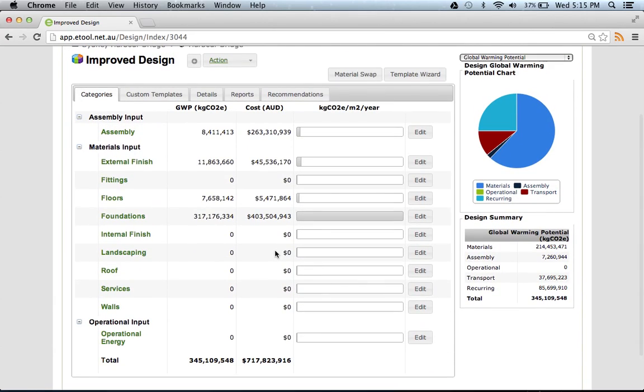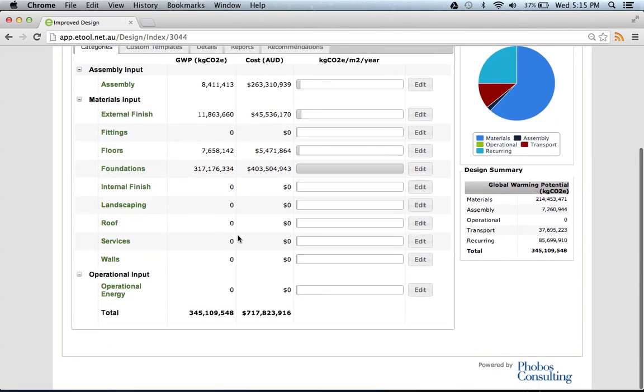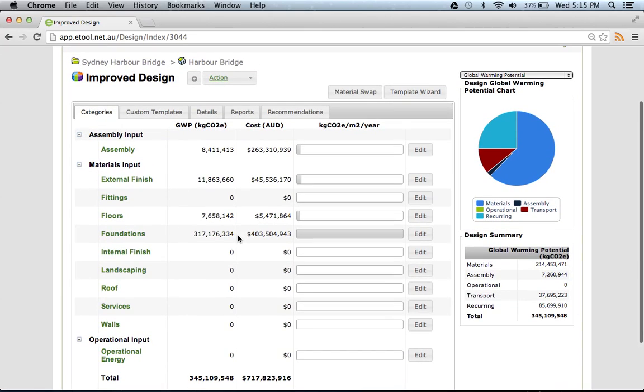I think those transport distances that we just looked at there are way off. They're probably way too big. You'd expect them to be a lot smaller than that for concrete. However, we're just running with this at this stage for the purposes of demonstration.